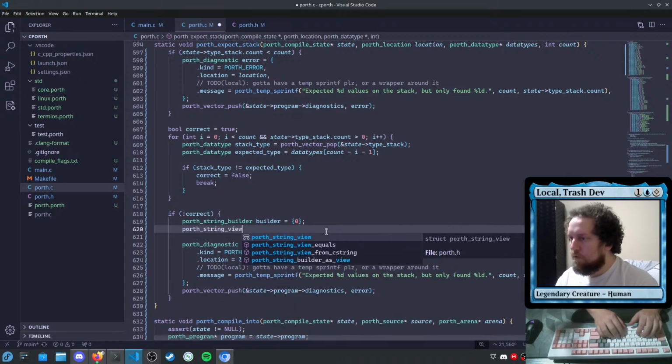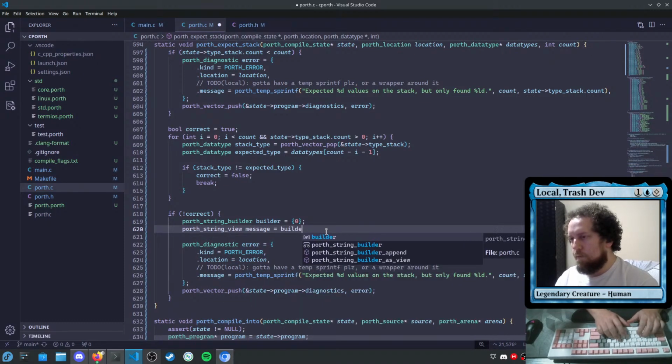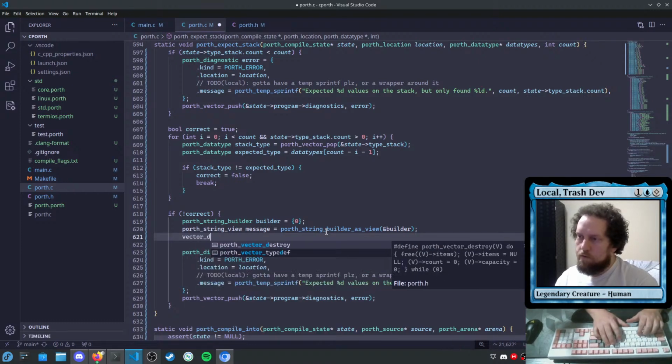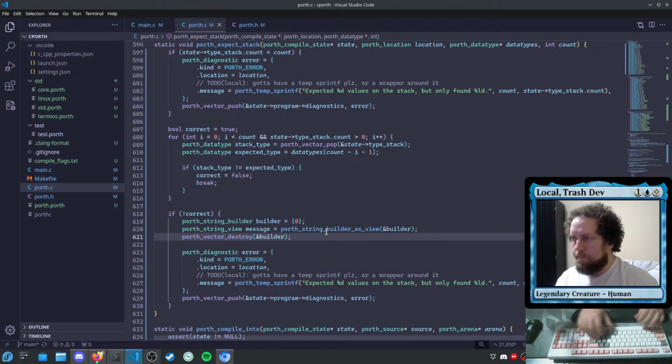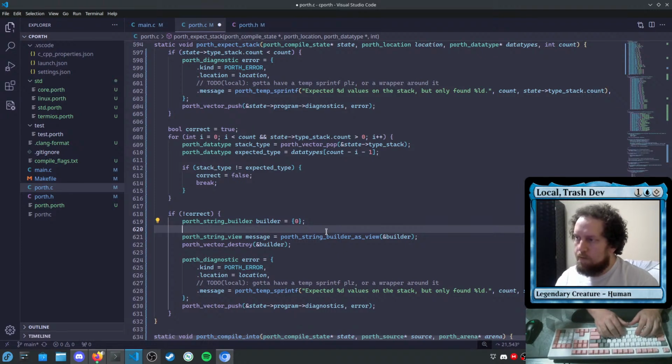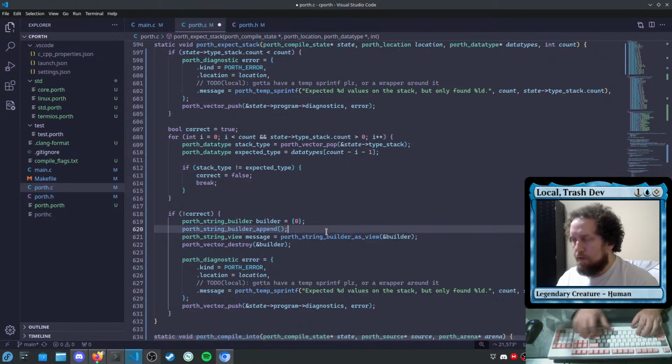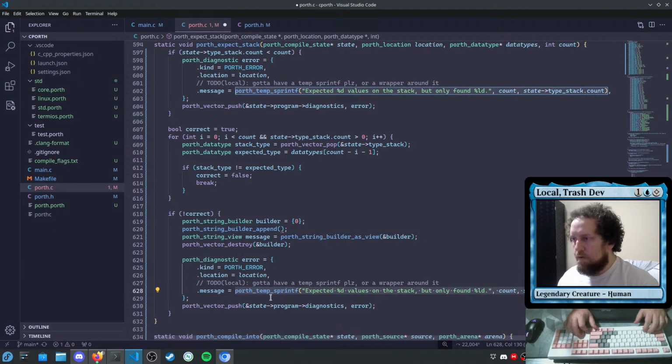Porth string view message is going to be builder as view builder, and we're going to builder destroy, vector destroy builder. And then in here we can do append. We don't have an append format, but we can append as printf. So that's good enough for me, which involves extra temp allocations, but it's going to do that regardless. So Porth string builder append, then we can append the sprintf as necessary.